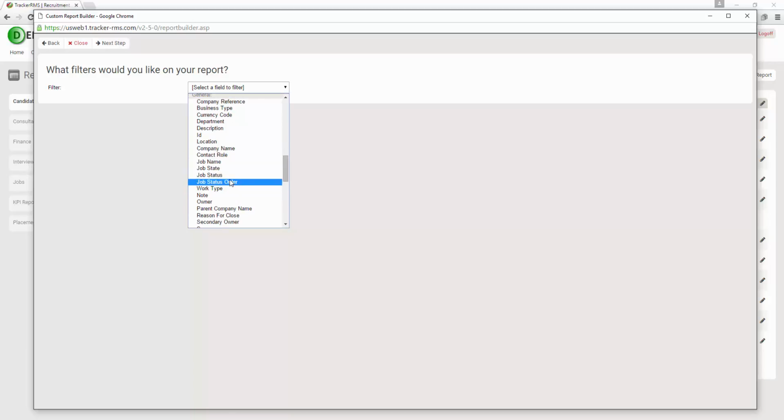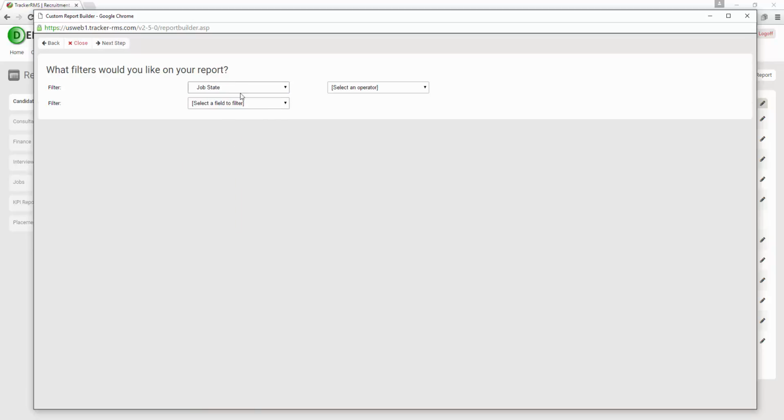So if it's a job report, oftentimes you're going to want to report off of the state, which is whether it's open, closed, or won. So it's going to grab multiple options. Here I'm going to pick my filter, and now I can grab my operator. So I can do anything from a simple equal to, not equal to, a contain or does not contain search. I can say it needs to start with or end with a phrase, is blank, is not blank, or I can do multiple selection or not multiple selection.